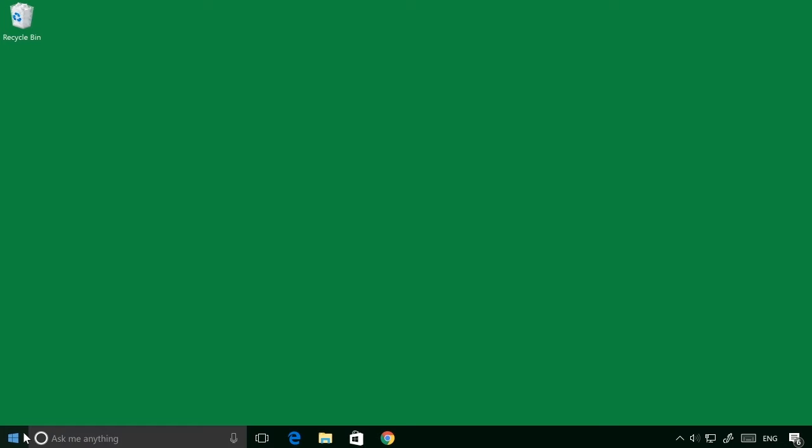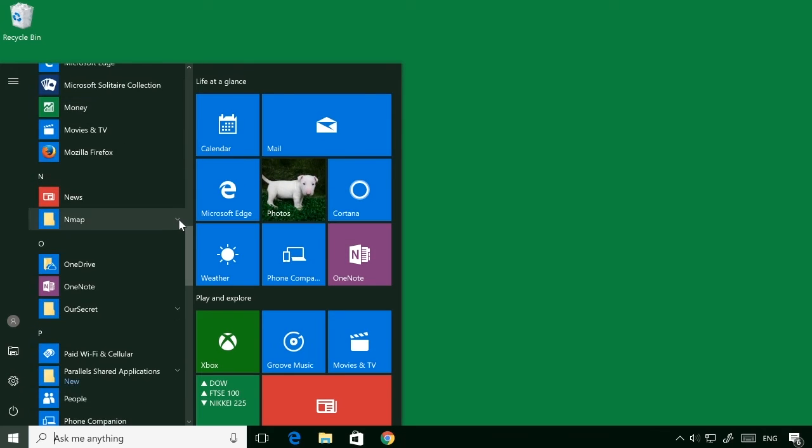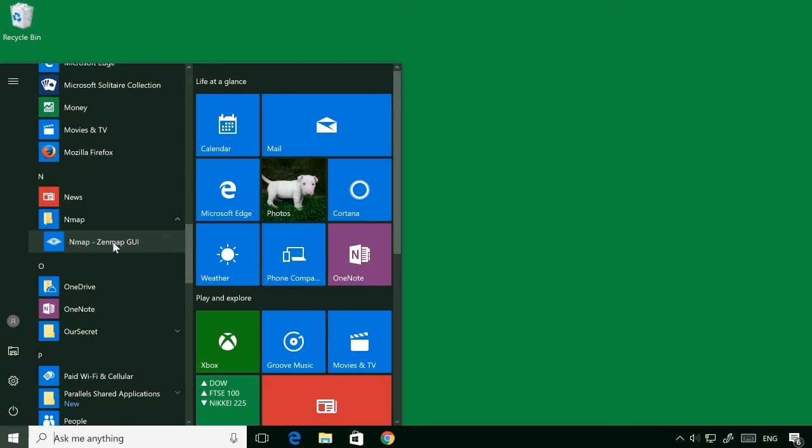So you probably noticed that we're running Windows instead of Linux, and we're going to use a GUI application here. I'm going to show you Zenmap, which is the graphical user interface that comes along with Nmap. I'm going to open up my Nmap folder here and then just open Zenmap.